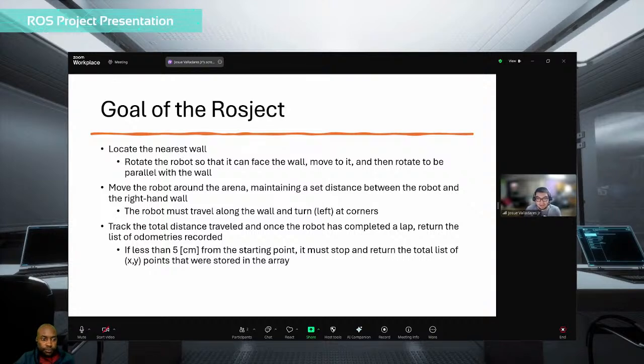But while this is happening, we're tracking the total distance we've traveled and returning a list of odometries that we've recorded. And what was supposed to happen was that if we had gotten less than 5 centimeters from the starting point, our first odom, it would stop and return the total list of XY points that were stored in our array.